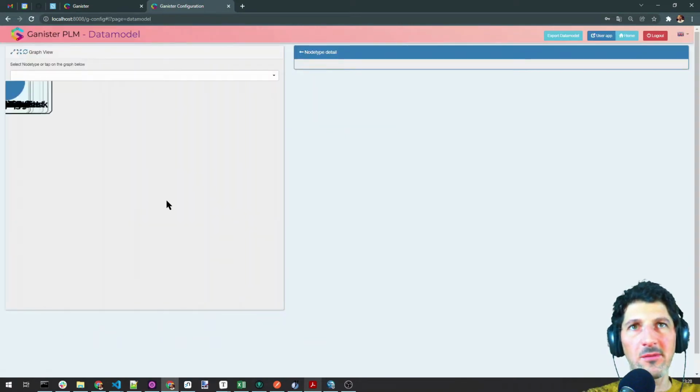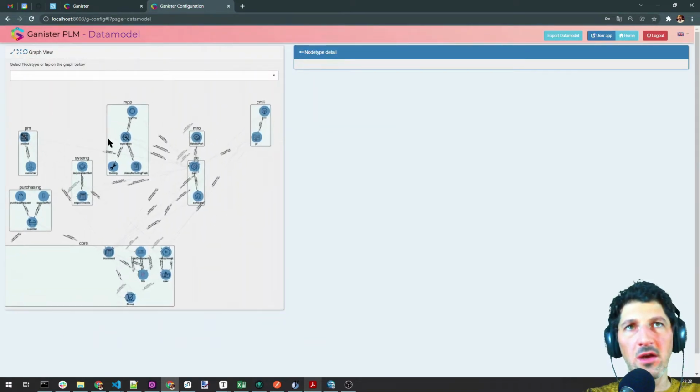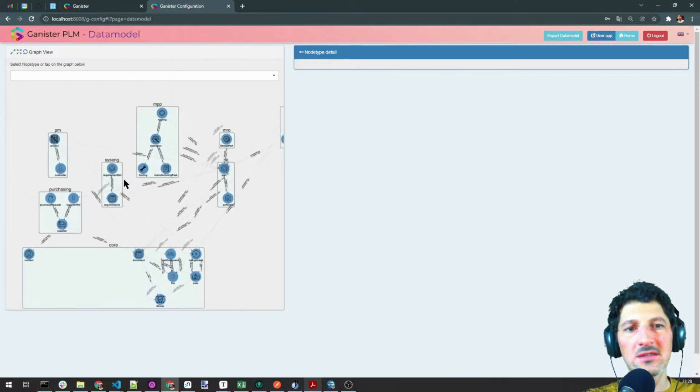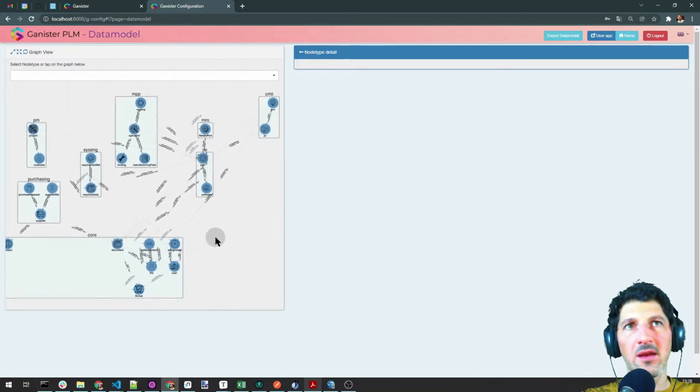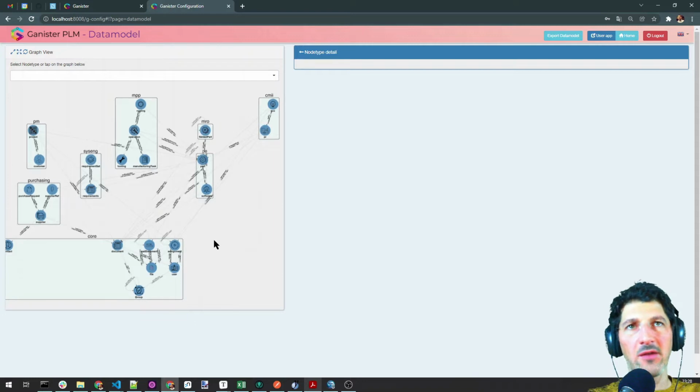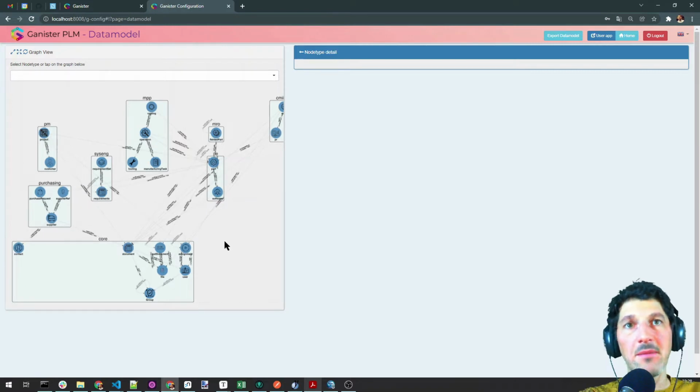So you can go in data model and enrich the data model that is applied here. You can add nodes, you can add relationships, and create the right application for your own enterprise. But there might be some limitations in terms of how far you can adapt the system to your needs.